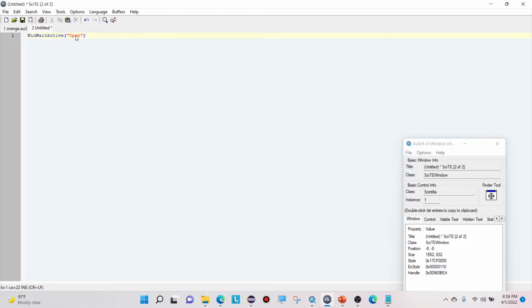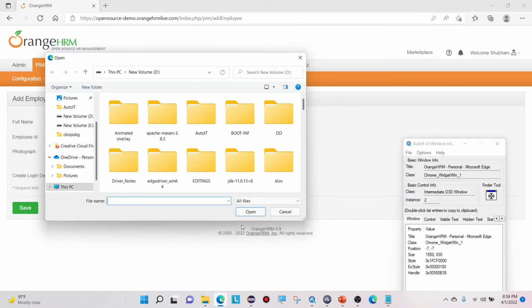It means that the component should be active before performing the next step. AutoIt will wait until this process is completed before going to the next step. That's why we are using WinWaitActive here. Once WinWaitActive is done, our next step is to click on this Open button, right?